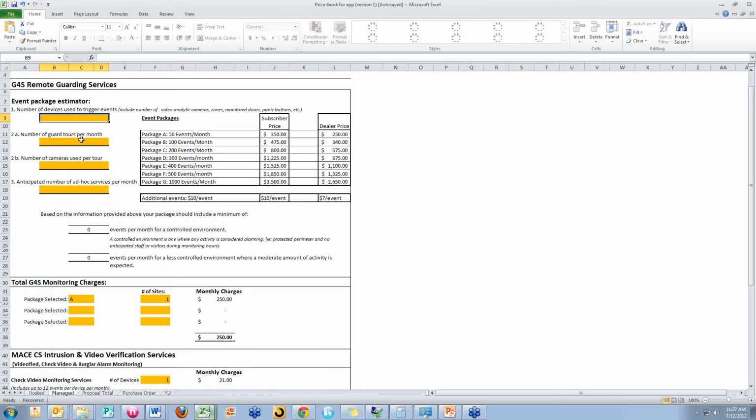You enter in the number of events, or the number of devices you're using to trigger events. You enter in the number of tours, if any, that you're going to provide for that site, and any ad hoc services, like if you think that they're going to leverage the virtual doorman service or request a virtual chaperone or some other, not always consistent type offering, you add that in here. And what happens is you get an estimate for how many events you might expect at that site.